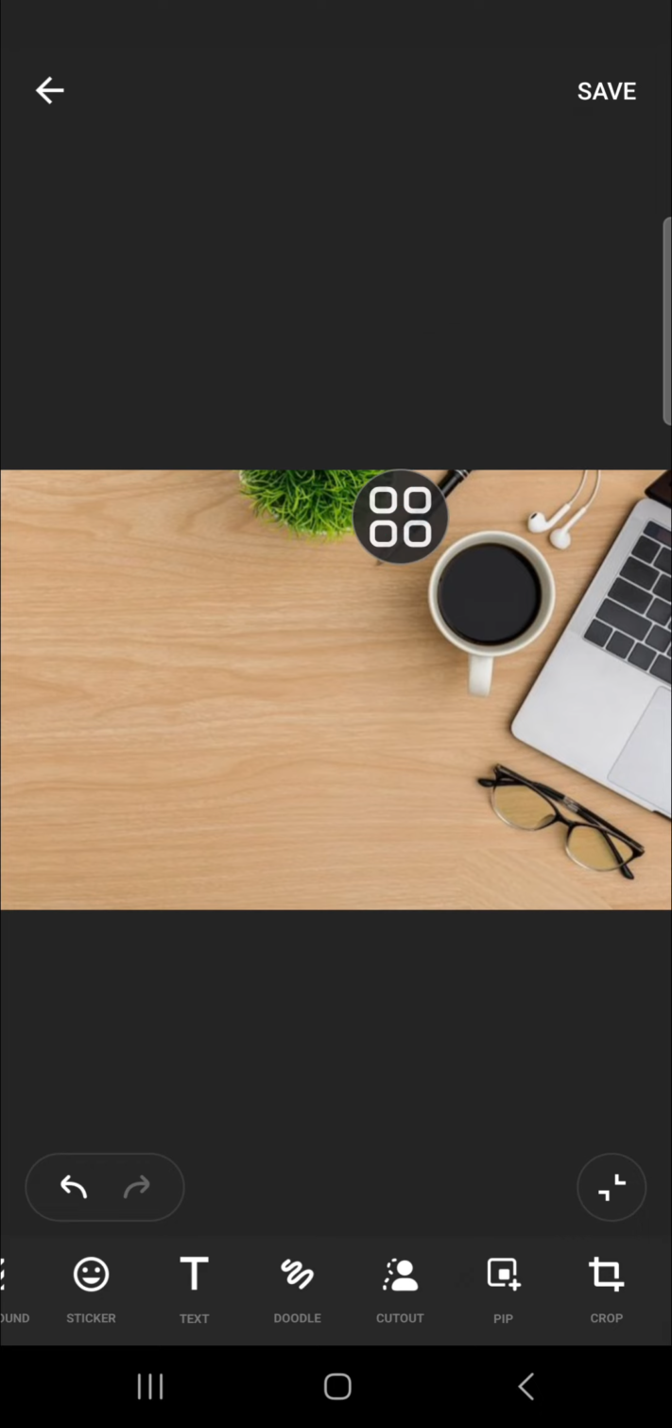Alright guys, and that's how we can remove unwanted objects from our photo on the InShot application.